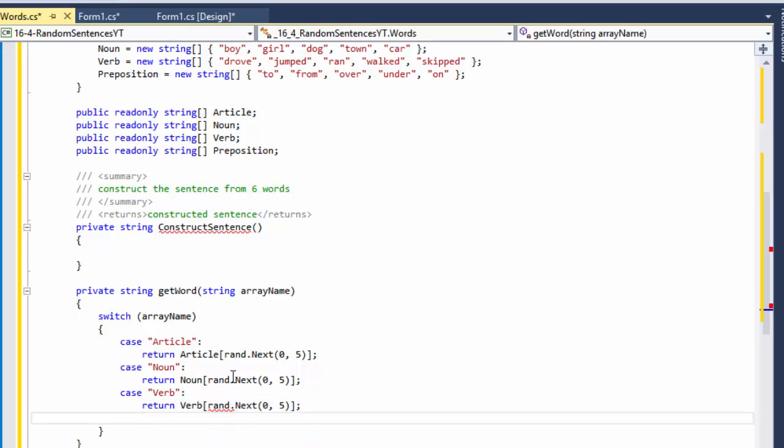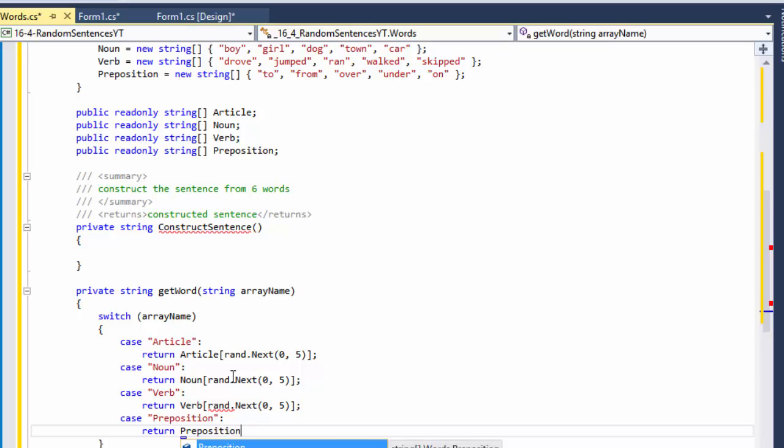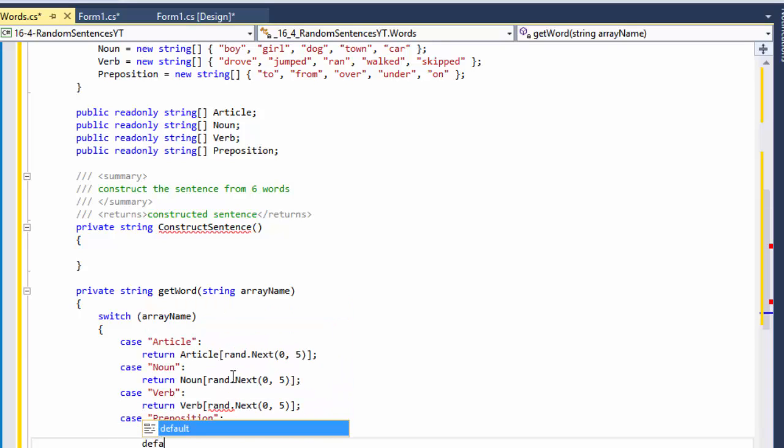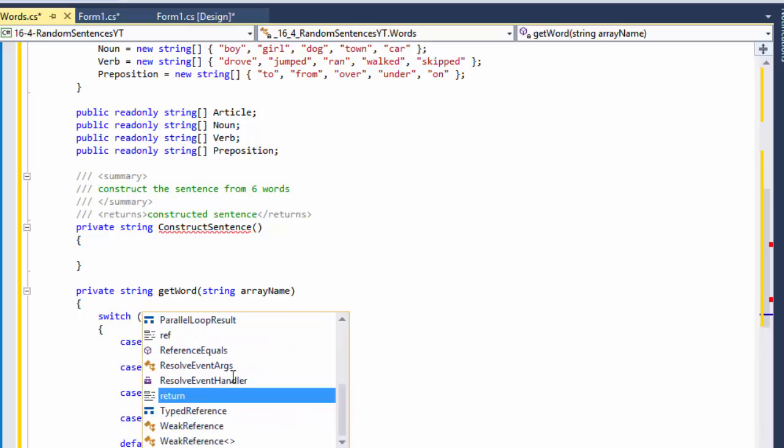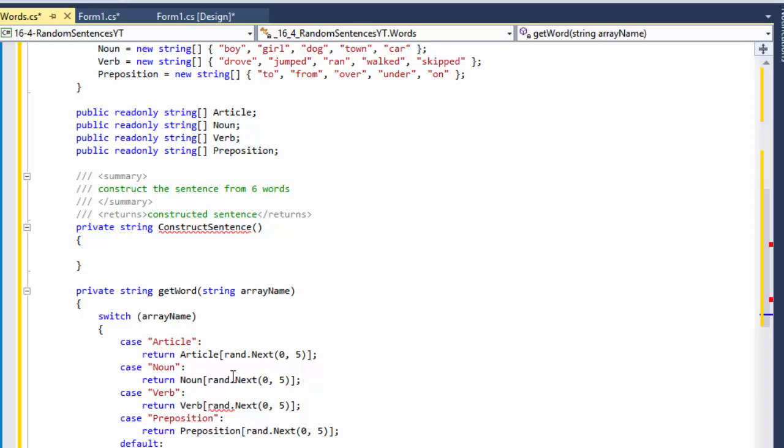And finally we will do case preposition. That's the last one. We will return a word obviously from the preposition array. So 0 to 5. And we can do actually a default, just in case something goes wrong. We will return something went wrong. Alright, so, and that's our get word.